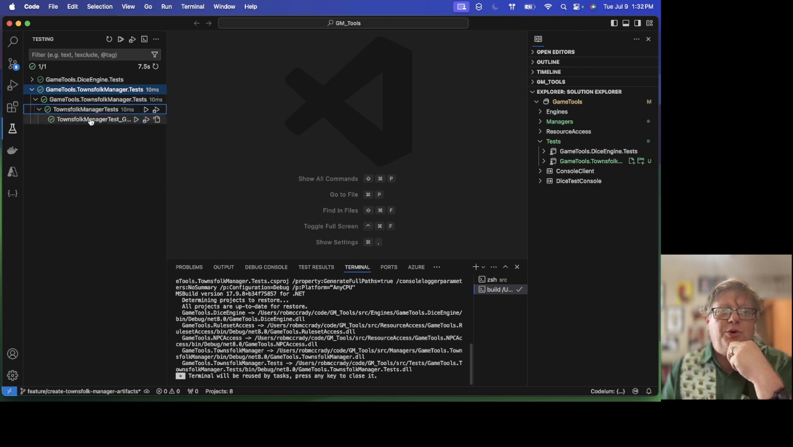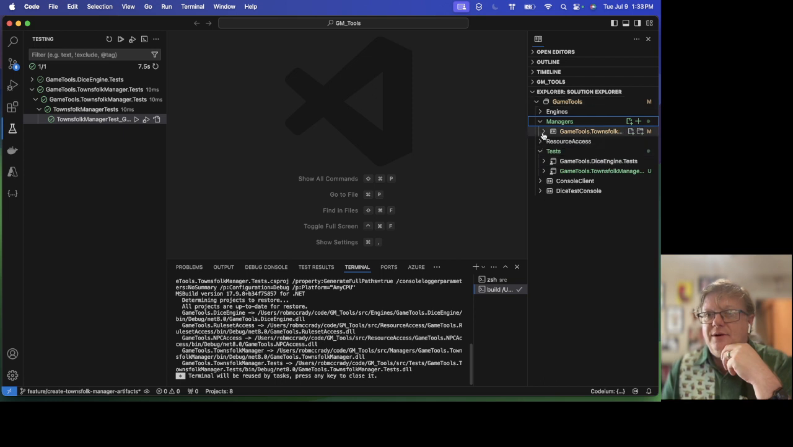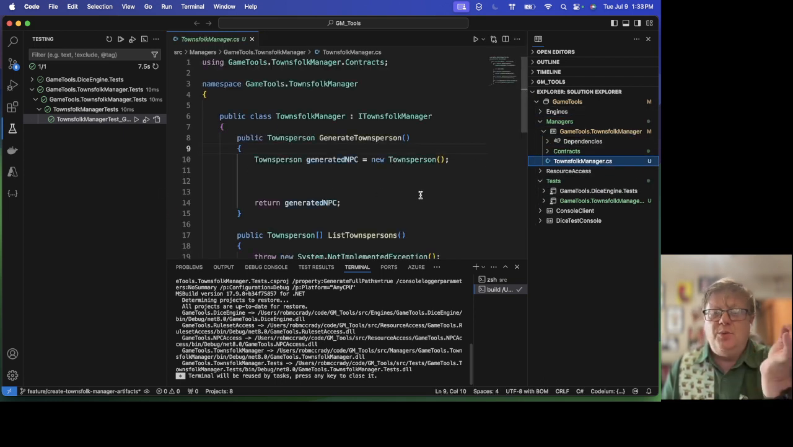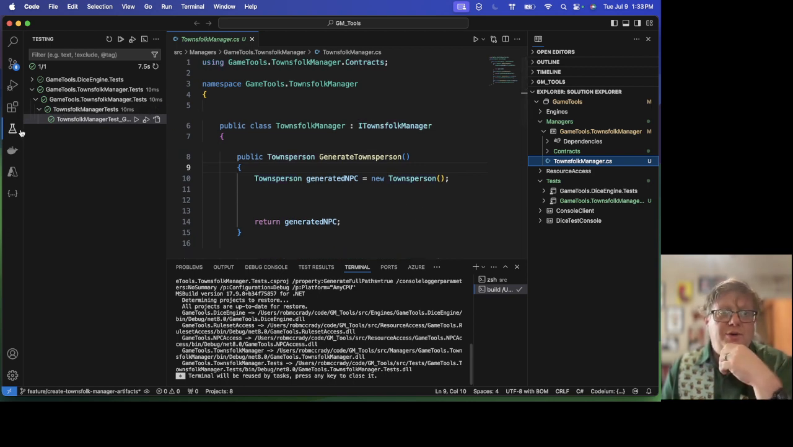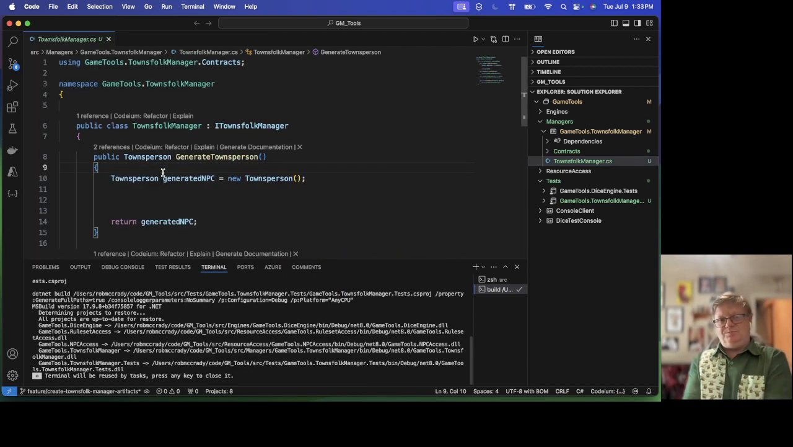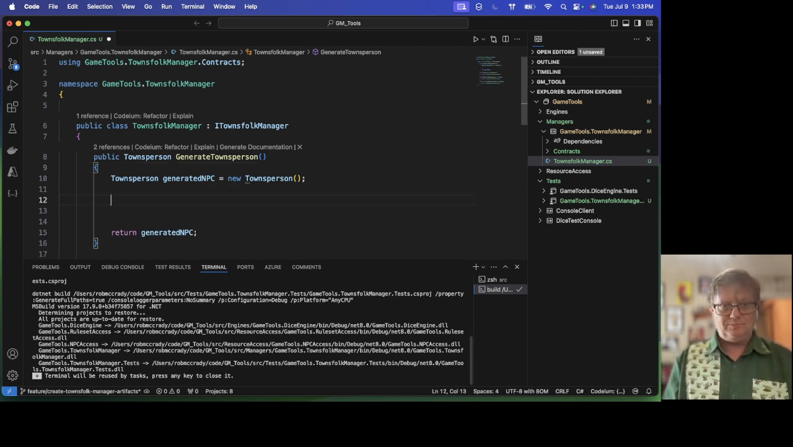We just want to make sure that our manager class is behaving as we want it to. Now we can do what I planned to do. Question. What do we need to know about a townsperson?